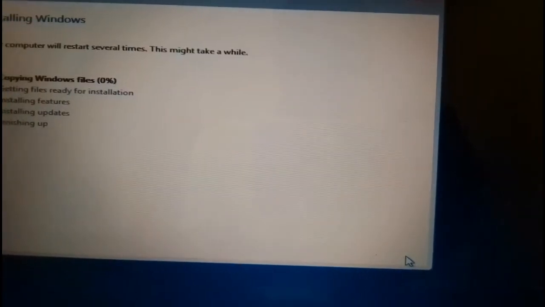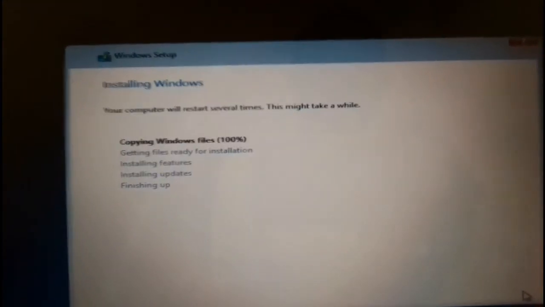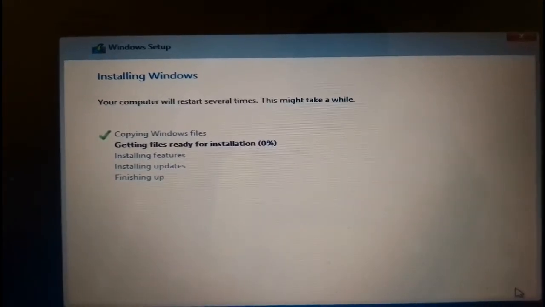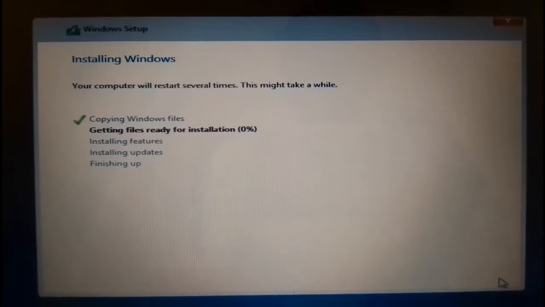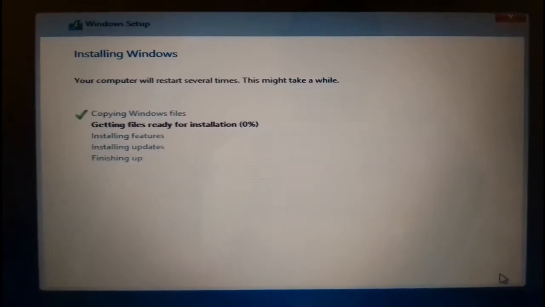Now sit back and allow for 100% completion of the installation of the various features. Also note that your PC will restart a couple of times. Do not panic.